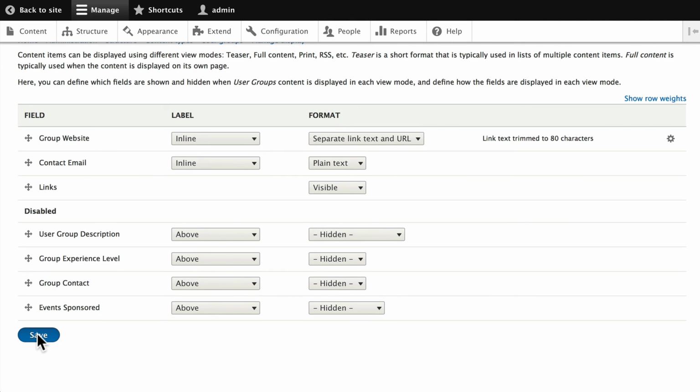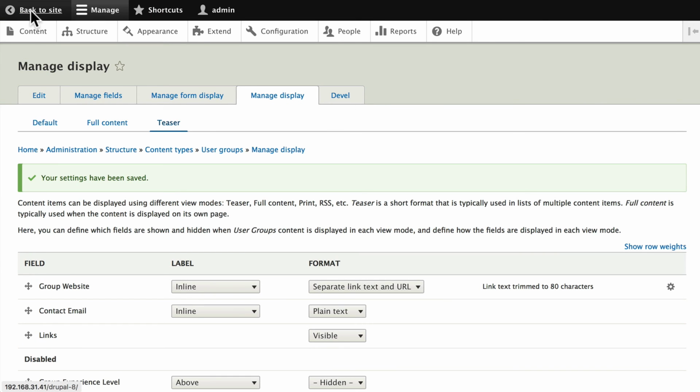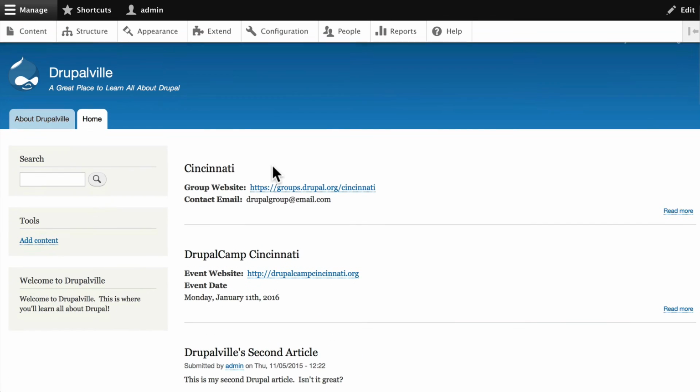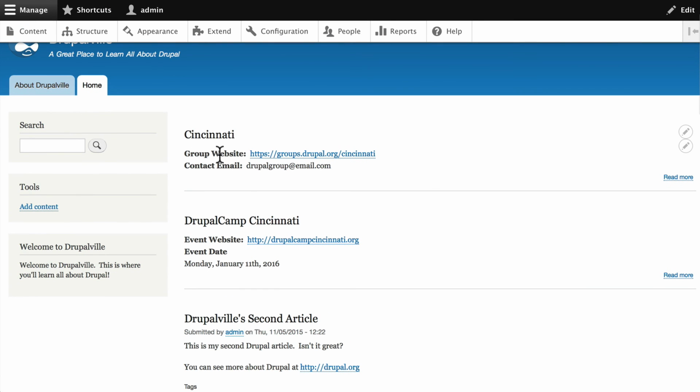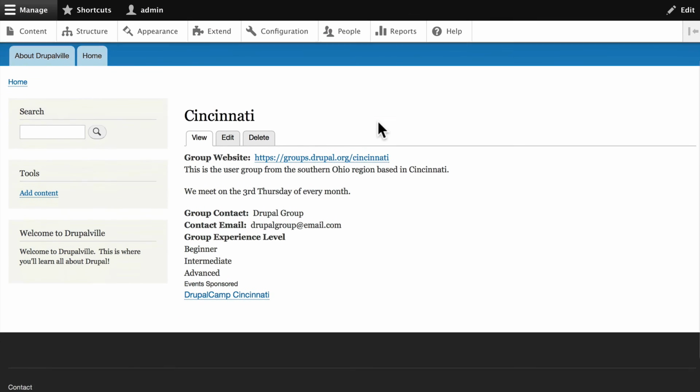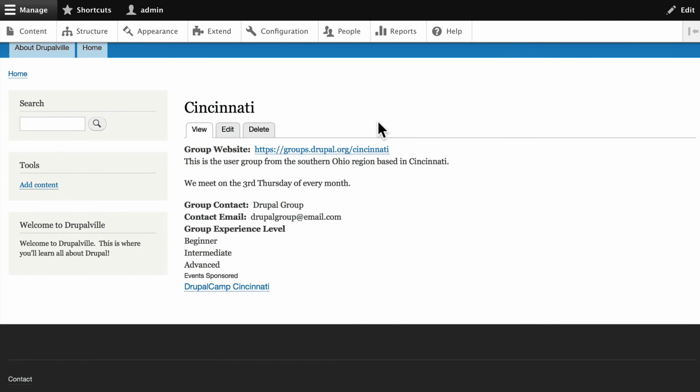Click save. Go back out to your site. And now the Cincinnati user group has a group website and the contact email with a read more. Congratulations, you've just updated the view modes for both the full content and the teaser mode. In the next section, we're going to dive into landing pages and getting your content back out in a really usable form.